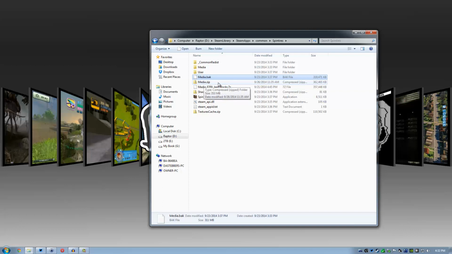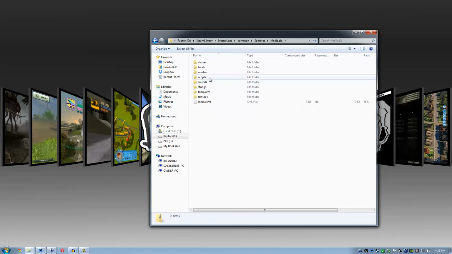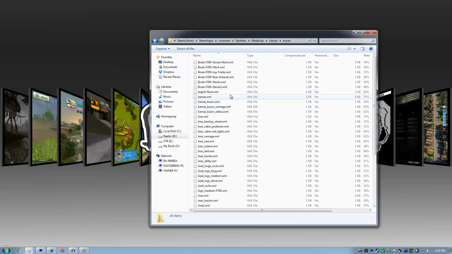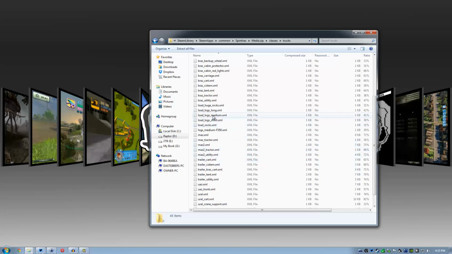Now, let's talk about making a change to the number of logs generated. So first thing I'm going to do is I'm going to double click into media.zip. Then we're going to go into classes, trucks, and inside here, there's all the XML files. It's the beauty of this game. They're all XML files. So we go to long load medium, or load logs medium.